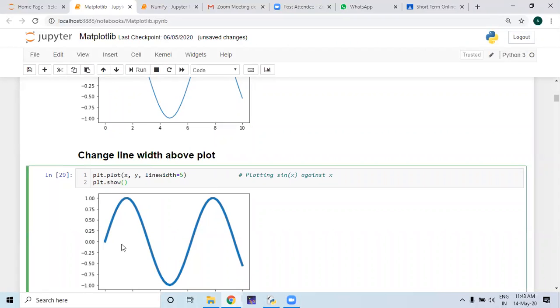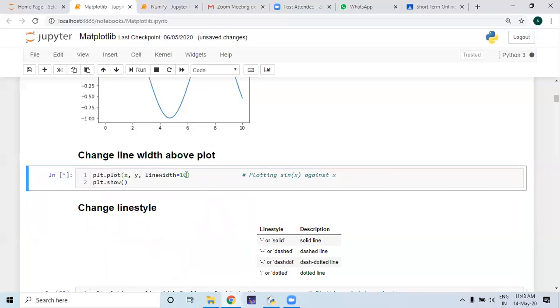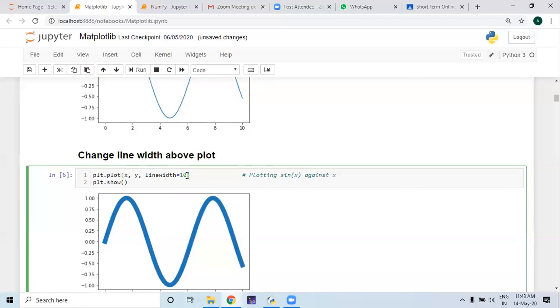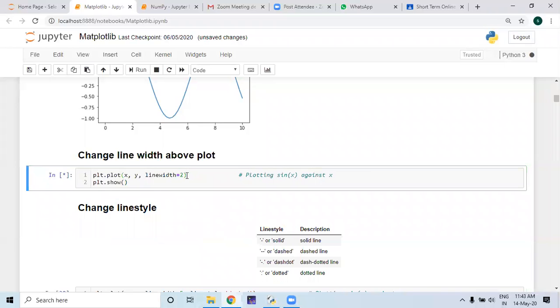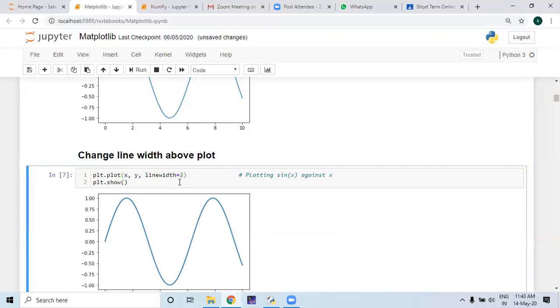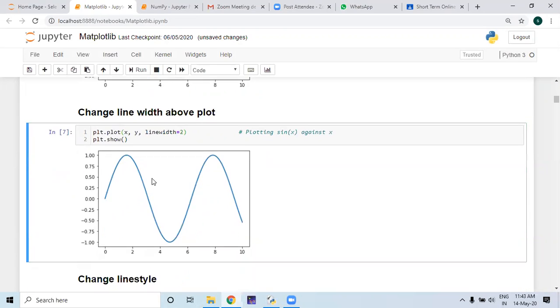First of all, suppose I want to increase the line width. Then I will put a command like linewidth equal to something. I have put 5 here. Instead of 5, suppose I put 10, it will look like this, very thick. If you put suppose 2, this is how we can change the thickness of your line. So this is one feature that you can put in your plot.